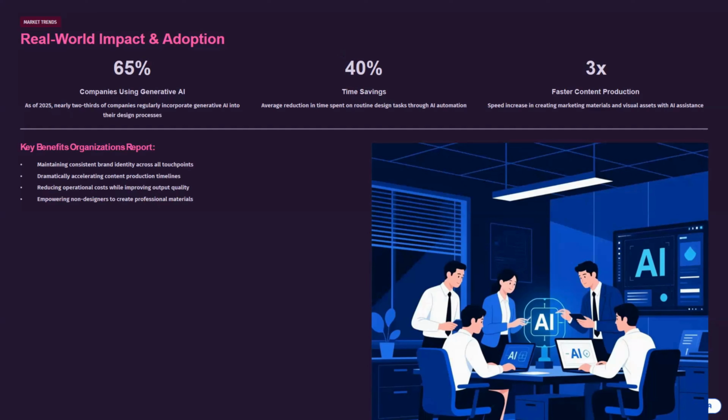Then we have dramatically accelerating content production. So nowadays we are using AI to generate content. Very fast, you can prompt and then you get content, and you can even convert this content to a video very fast using AI. Then we have reducing operational cost and improving output quality. When we say operational cost, nowadays you find companies are not hiring graphic designers. They are able to generate their designs, or manipulate their designs using AI tools, empowering designers to create professional material.